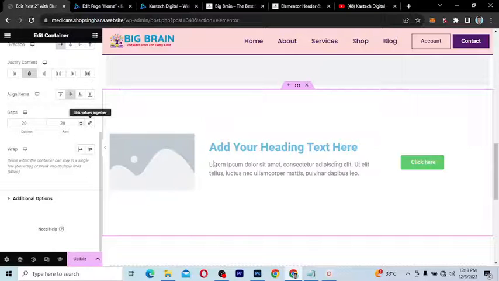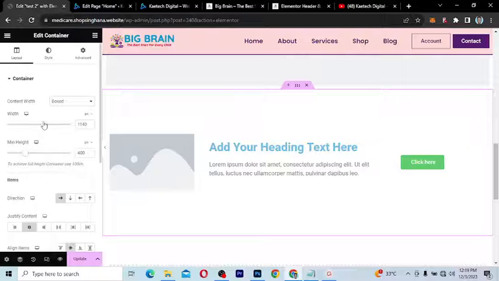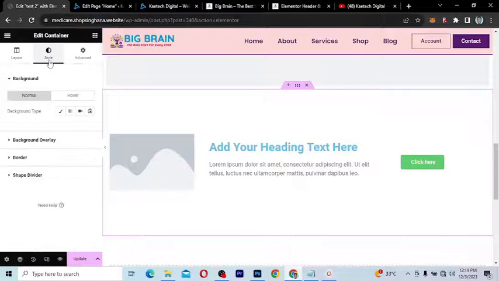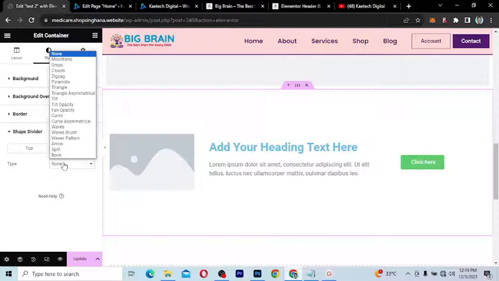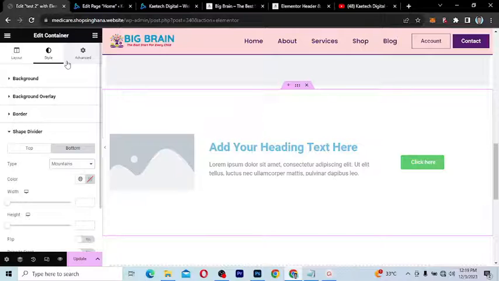Okay, so that there'll be spaces over here. So now the next step we're going to do is to click over here, go to style, and then go to shape divider. Okay, so I'm going to go to shape divider, and then you see we have top and bottom. We're going to use the bottom one, and then click over here, and then what we are going to do is we're going to use mountains. So this is the divider, and it's supposed to be mountains.